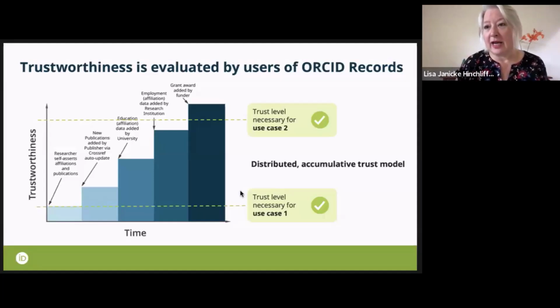For many years, we had no automated ways of sort of nudging people to add information, but now we do. And because of that, we're seeing an increase in the ways that people do populate their records. But you could find a record that just has things that the researcher has self-asserted. Or you could find that there's publications added by a publisher, and education affiliation added by a university, and employment data added by a research institution, and a grant added by a funder.